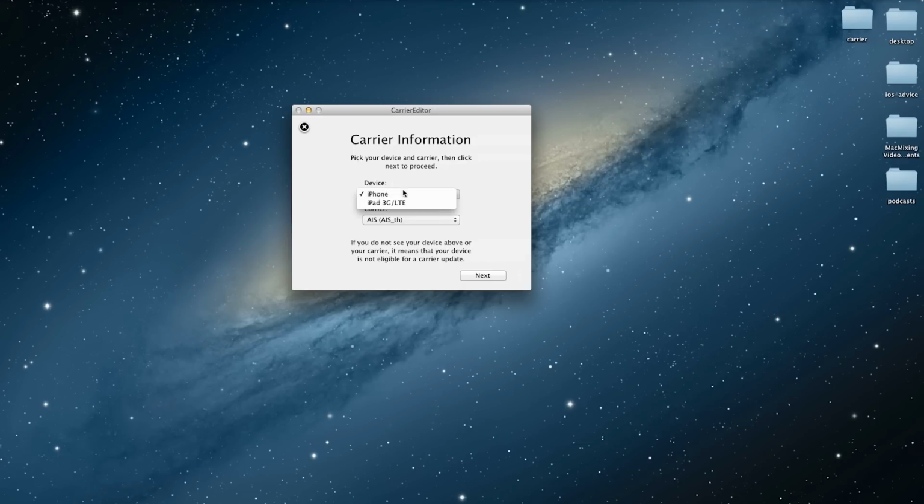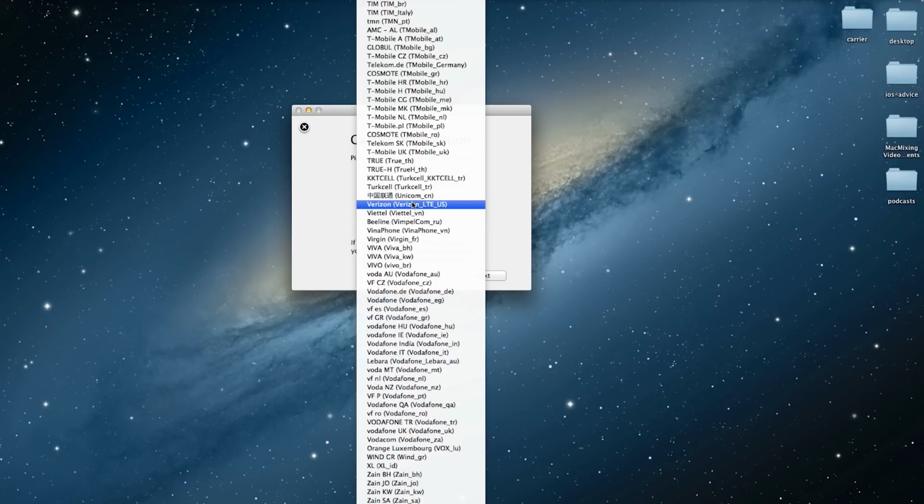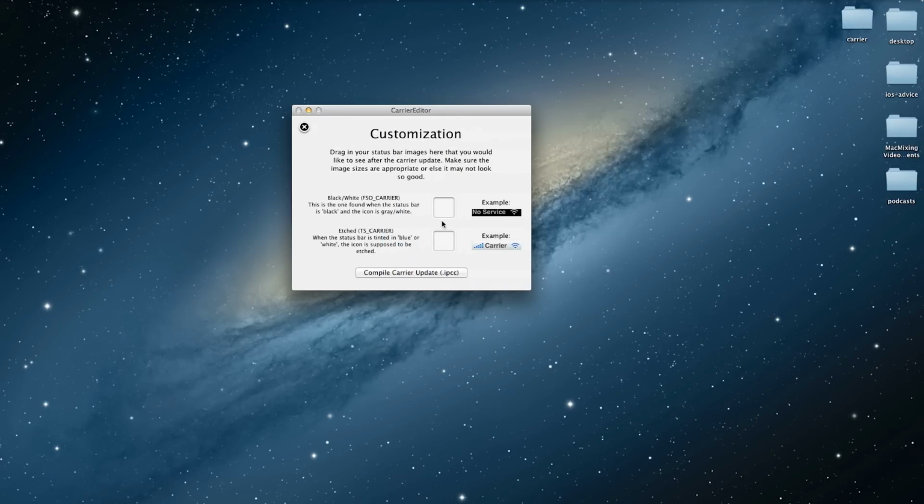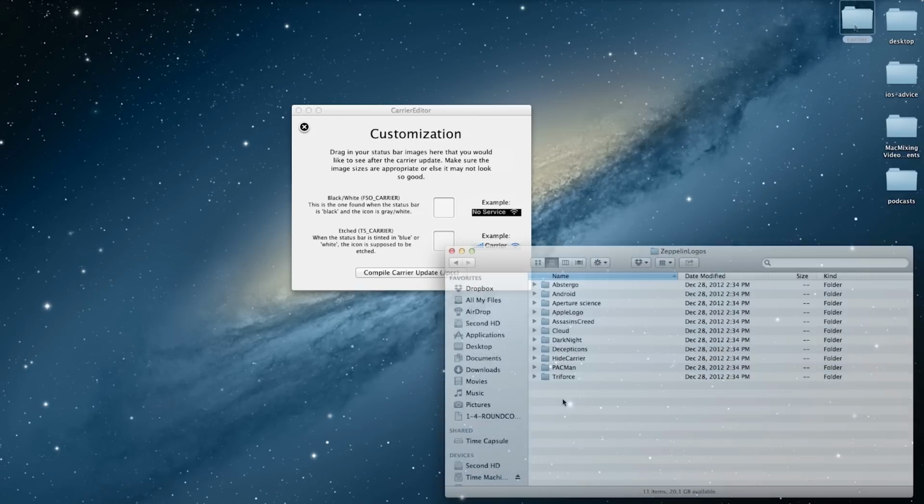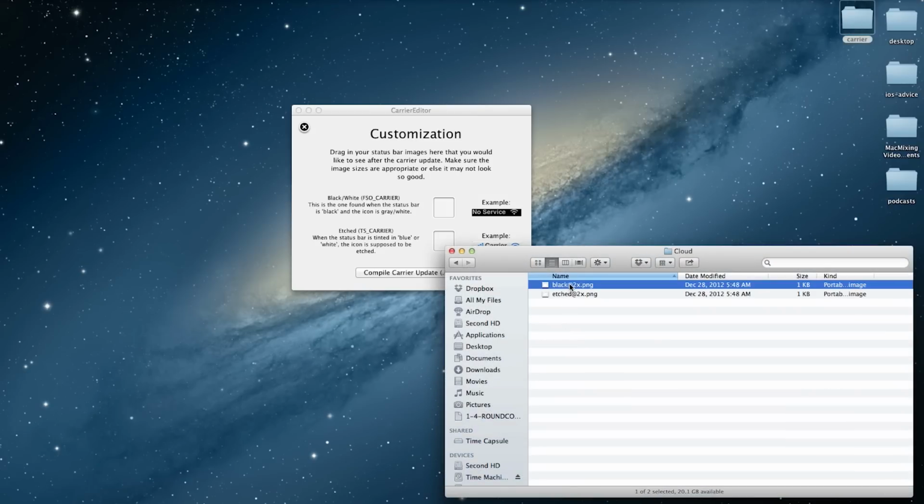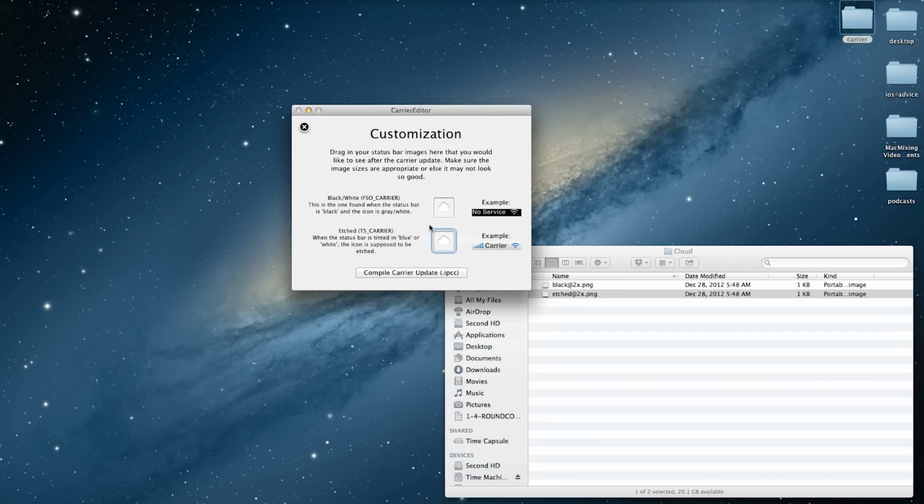Mine says Verizon 13.1. So we're going to punch that in to Carrier Editor here and then click on Next. Next, we're going to select our device, and I have an iPhone, so I'm going to select iPhone here, and then you want to find your carrier in this long list. So select your carrier, click on Next, and here we're going to customize it with a special icon. The app comes with a bunch of icons, and you can go ahead and choose one from the list. We'll pick Cloud here. Now you have one version for the black and white bar, and then you have one version for the colored or tinted bar, and make sure you drag those into the right spot. Then click on Compile Carrier Update.